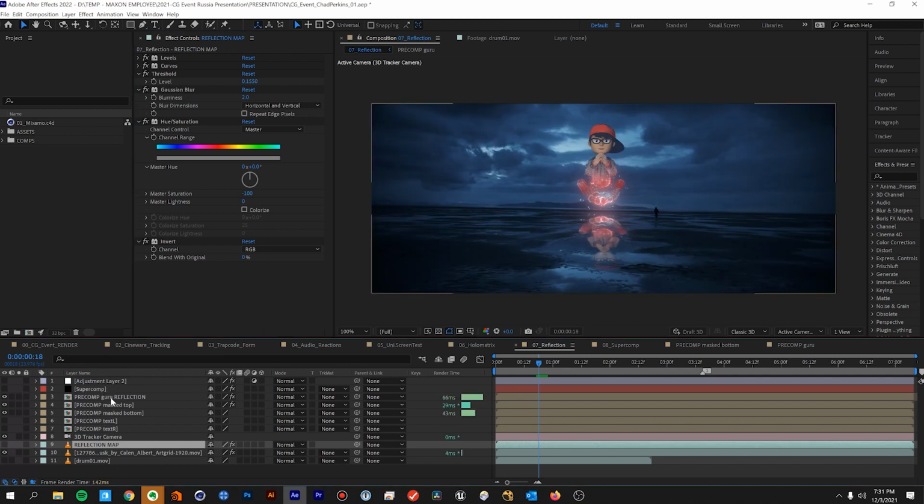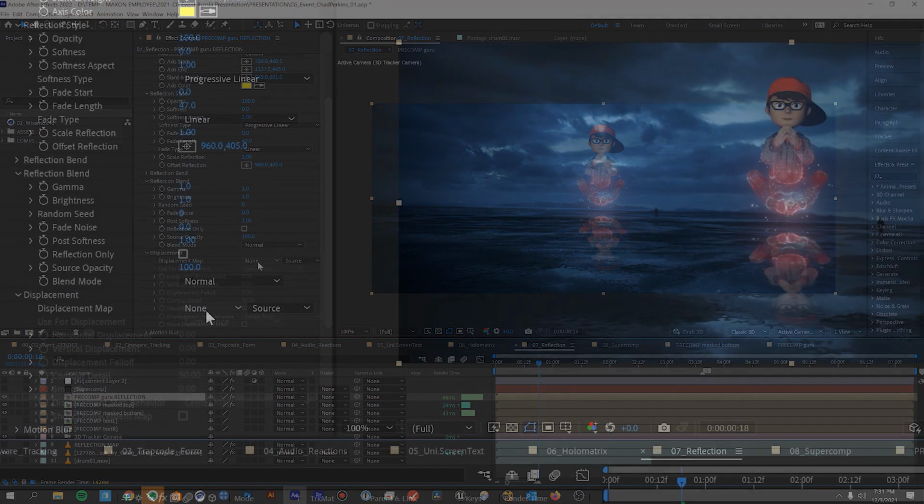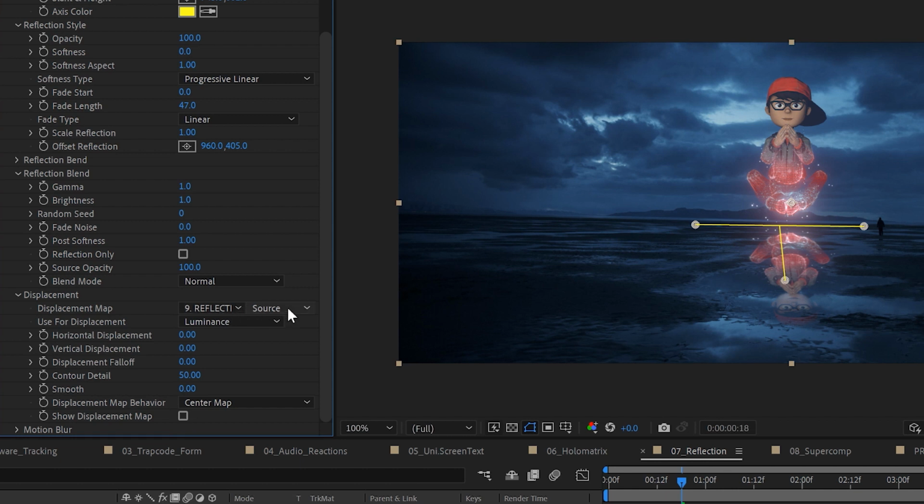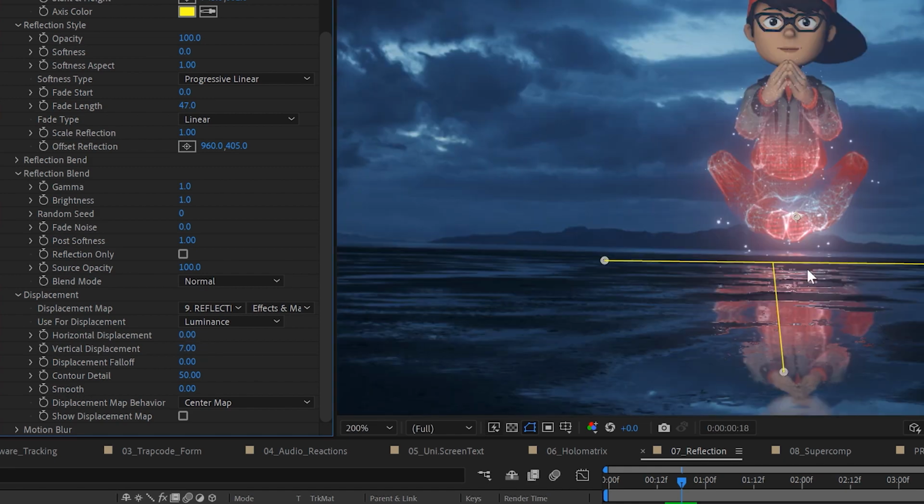And then I can go to my reflection, and in displacement map from the drop down here, I will choose reflection map, and I will also make sure to choose not just source, but effects and masks. I want to see all of the levels and curves and threshold and all that junk that I did. And nothing shows up initially, but what I need to do is change the horizontal or vertical displacement. So I'll take this up to a very modest, like, 7 or something. And now look at that. It's using that reflection map based on the plate to determine where the reflection is going to be applied or not applied.